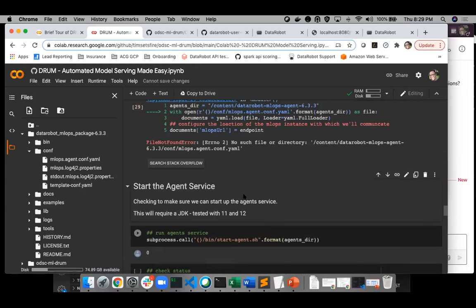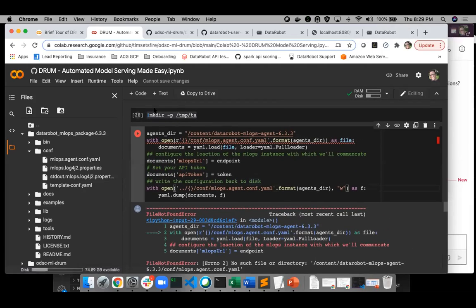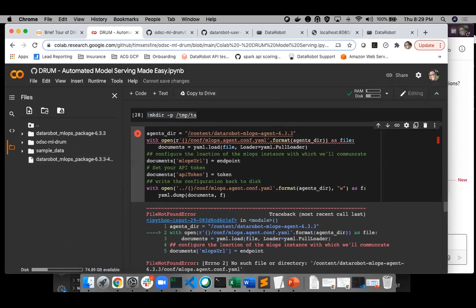Oh, sorry, I've got to fix my agent directory. Did they update the version of the agent on you? They did. Oh yeah, probably. We need to update our notebooks.